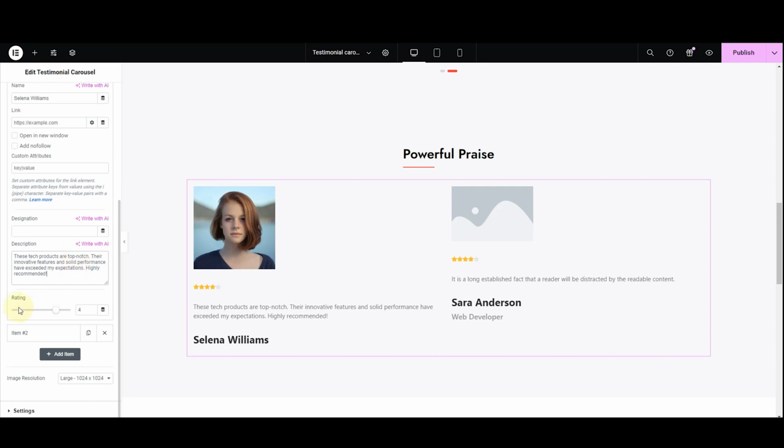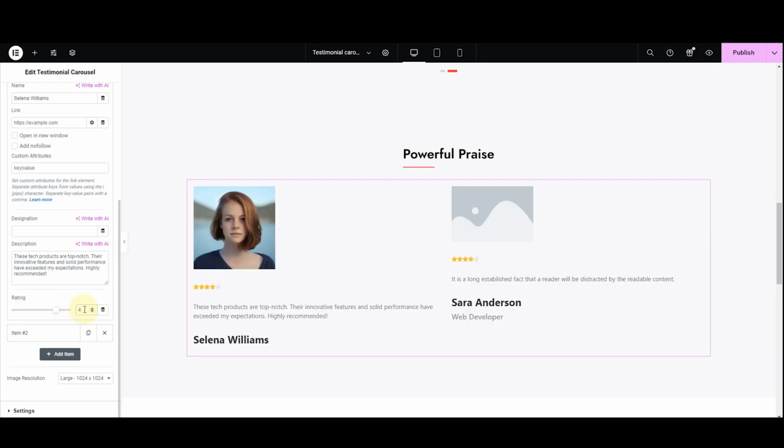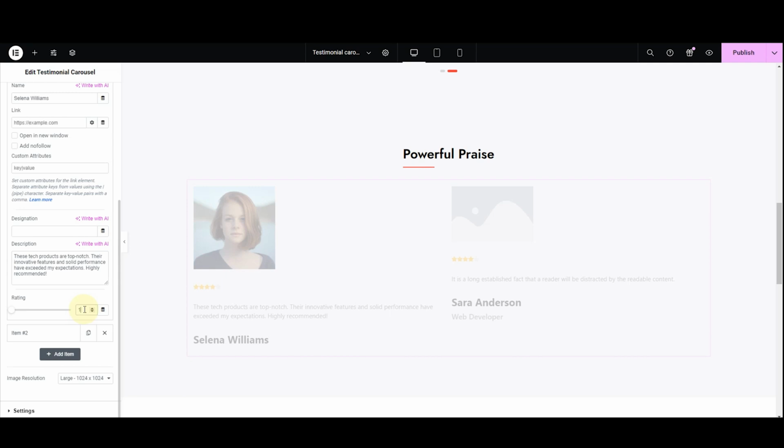Then we have the rating slide bar. The number of ratings is adjusted by dragging the slide bar. Or you can also enter the value in the digit box and increase and decrease it with these small arrows. Hope you've got all 5 stars from your clients to display.